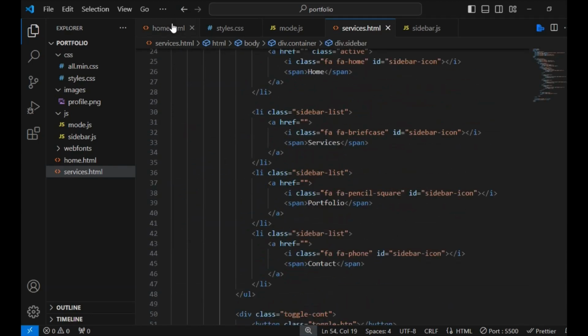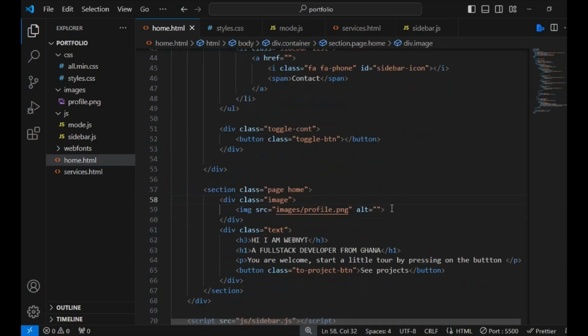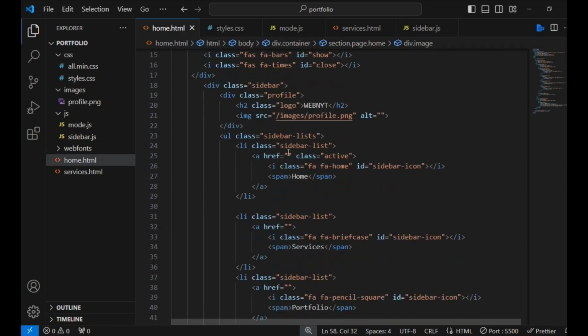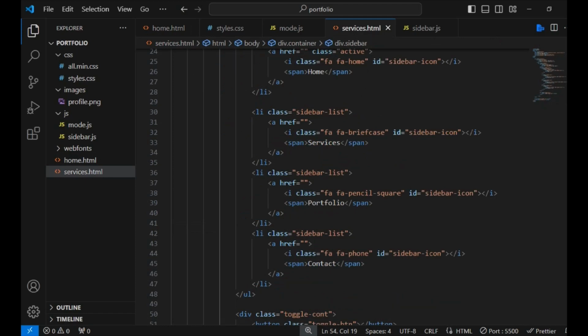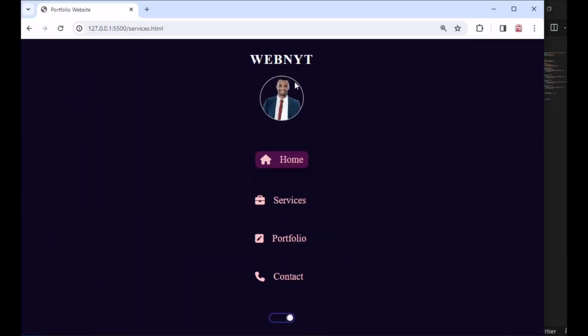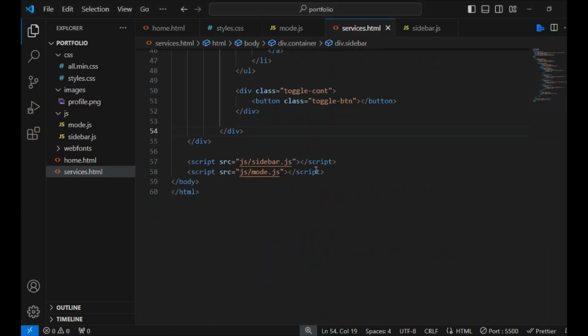Then we go into our home.html and set the a tags to the links that we want, to the pages we want it to direct to. So home.html to the home. So when we click on it, it sends us to the home.html. And for the services too, so let's go back and click on it. So now we have the sidebar that we pasted in the services file. So let's go and work on it.